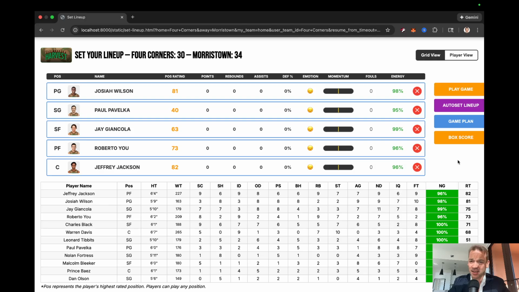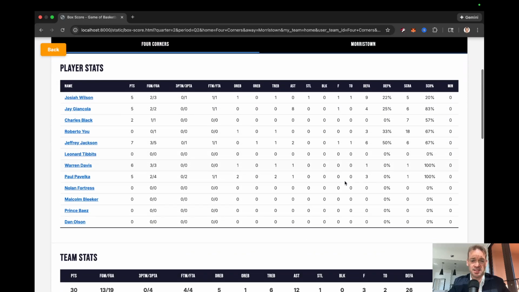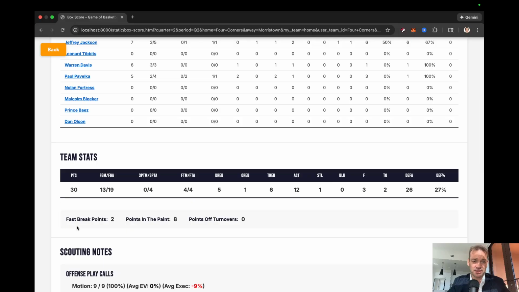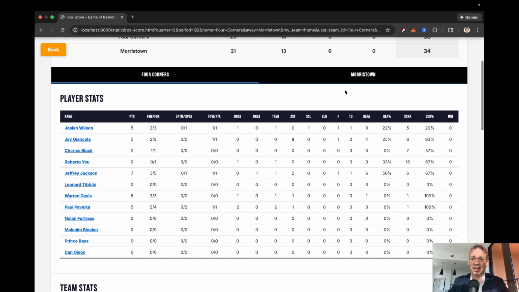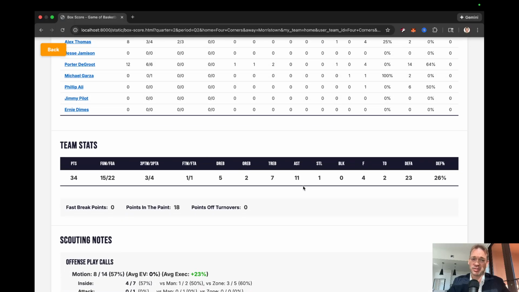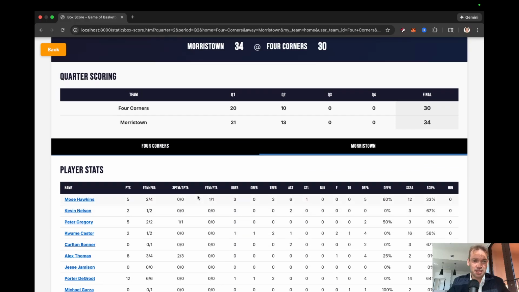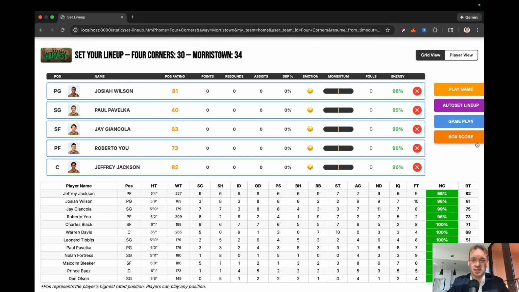Okay, let's go back. Let's actually look at the team stats. So again, 2 fast break points, no points off turnovers for 4 Corners. And Morristown has 0 and 0. They're just running steady, right? 18 points in the paint. 18 of their 30 points are in the paint. Actually, 18 of their 34. So we're trailing by 4.